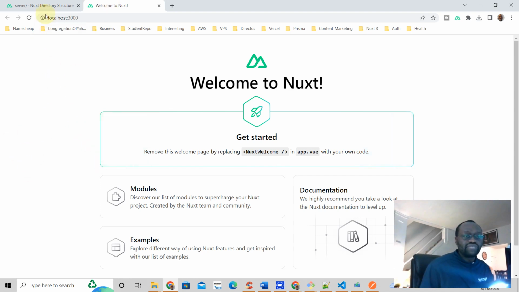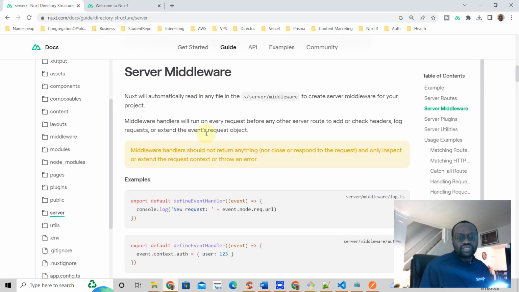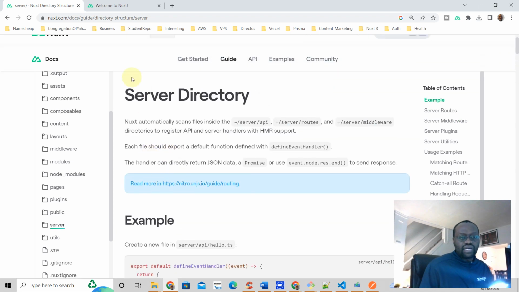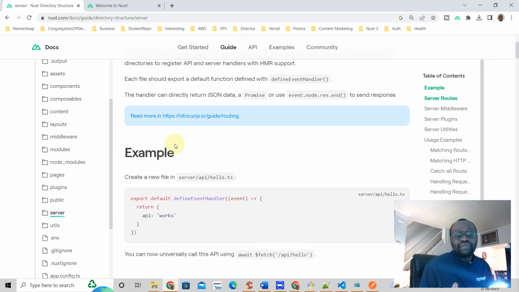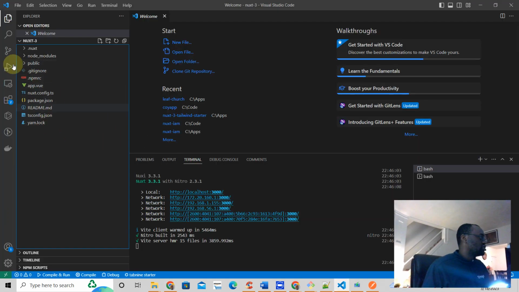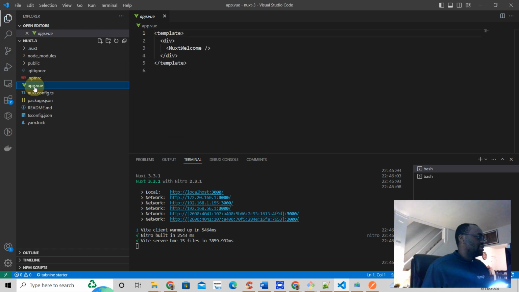So the way this works, if you look at Nuxt, you can read this and it will tell you about how to create an API in Nuxt. But let's see exactly how we can do this. I have here a fresh installation of a Nuxt 3 application. We have our app.vue here, and this is just the Nuxt welcome, the default starter component.